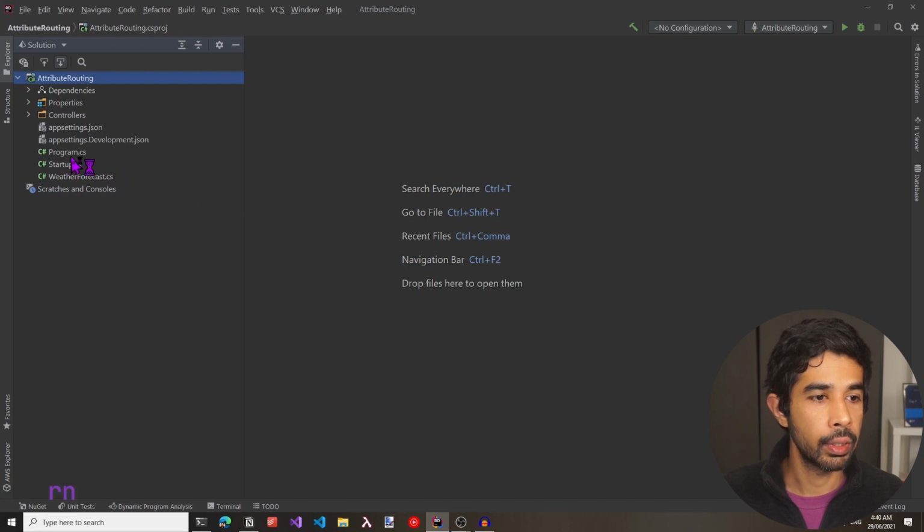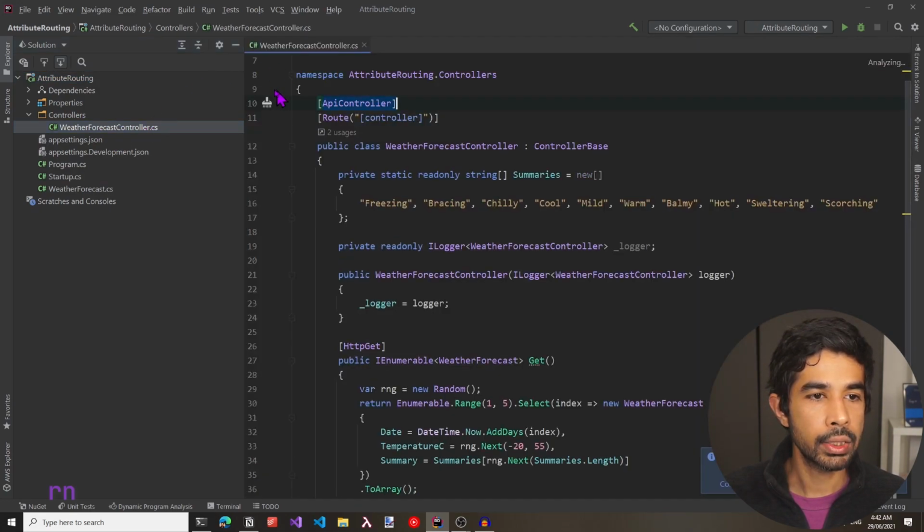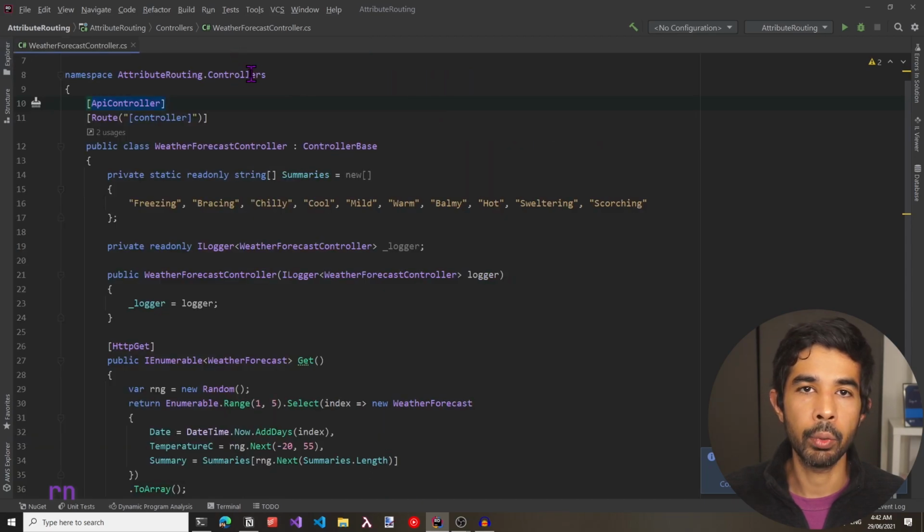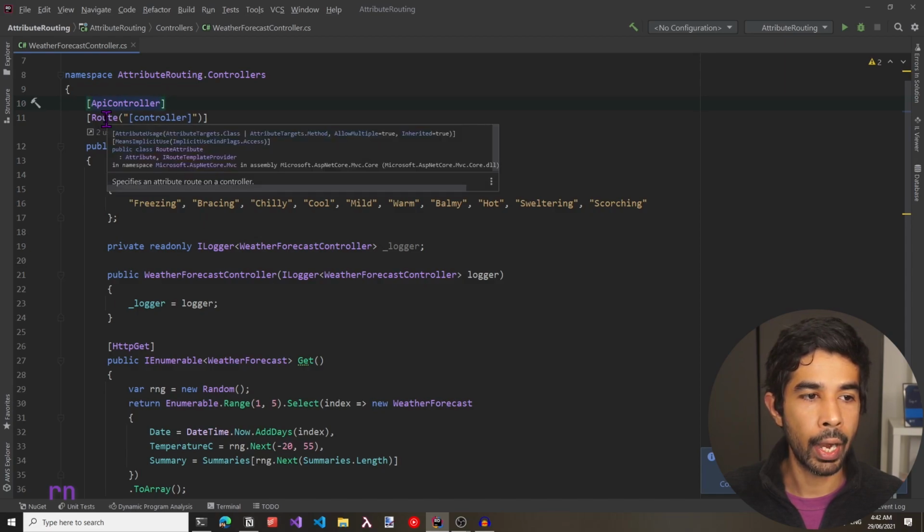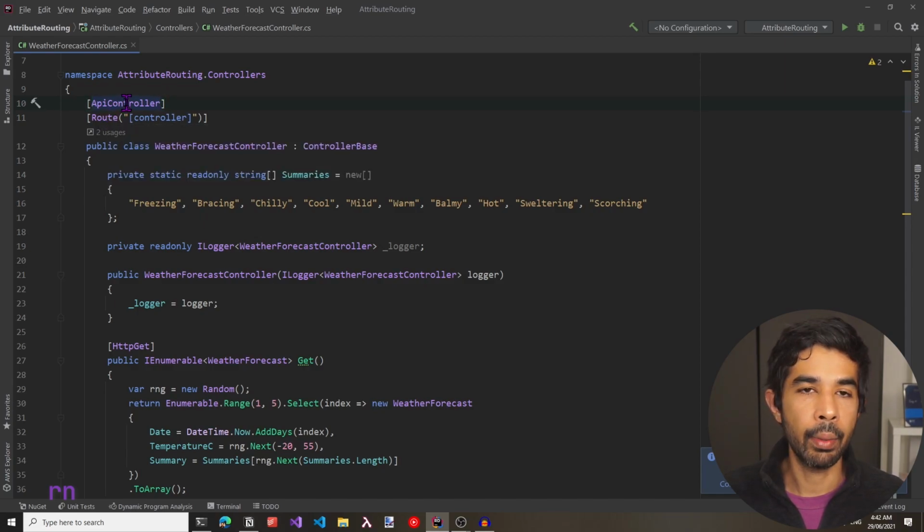So here we have the Program.cs, the Startup.cs, and also a default controller, which is the WeatherForecastController. Let's open the WeatherForecastController to learn more about attribute routing. Here, this by default uses the ApiController attribute and also a Route attribute. By specifying the ApiController attribute, it enforces the use of attribute-based routing.